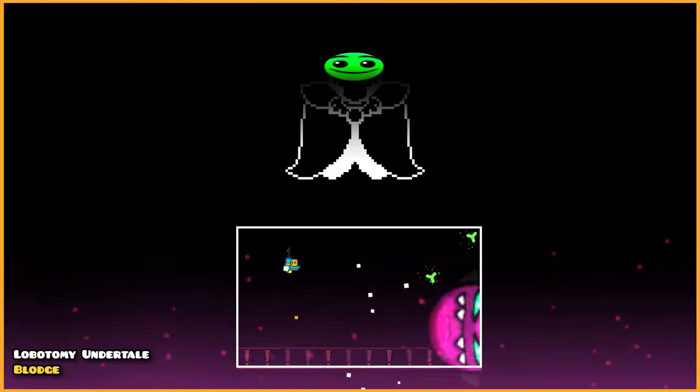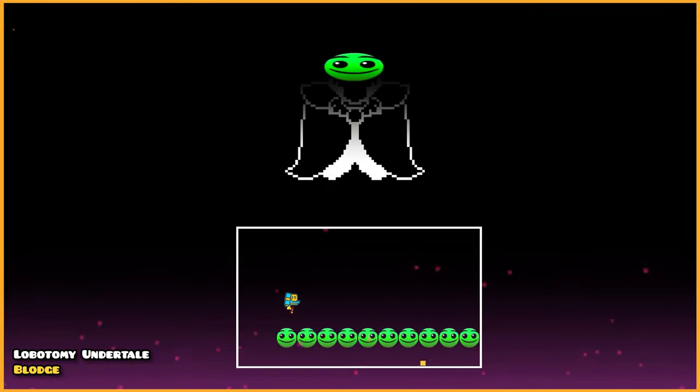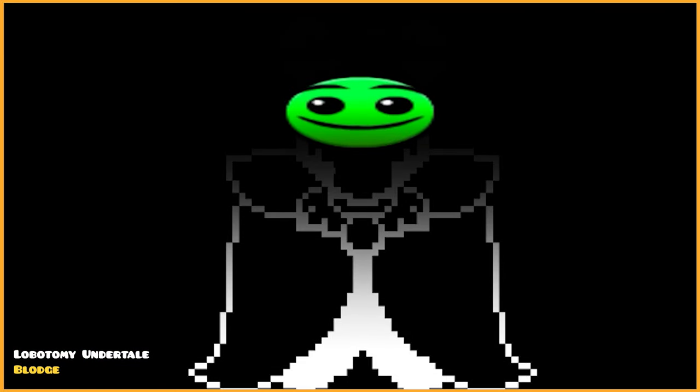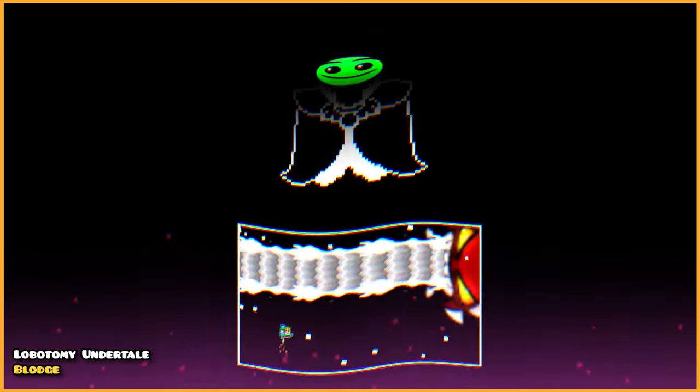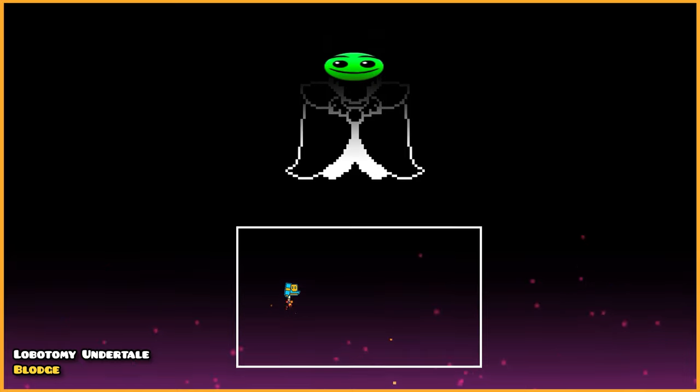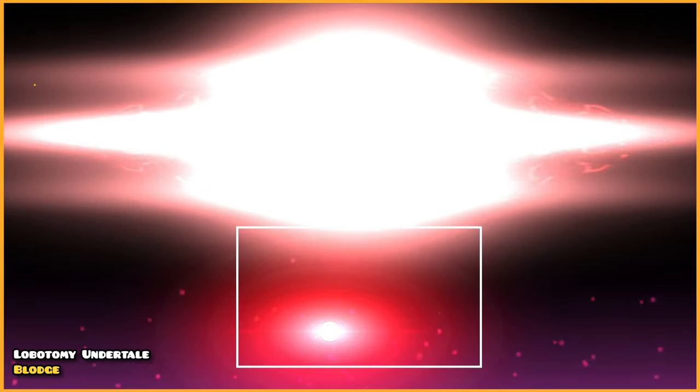And finally, Lobotomy Undertale by Blodge. Asgore is now the normal difficulty face. And he's a lot harder in this fight. I only play Undertale up to the first snow area, you can tell, because I'm really bad.